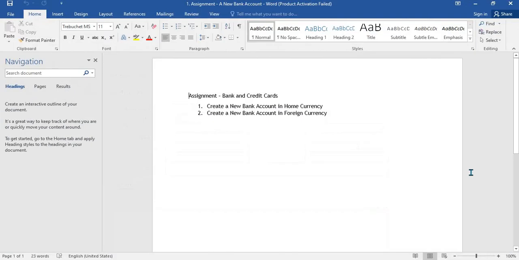Next, we will move to practice questions. You can create one home currency bank account and one foreign currency bank account. By creating these bank accounts, you can get a better idea about how to create bank accounts. Okay, so please practice how to create a home currency bank account and a foreign currency bank account.